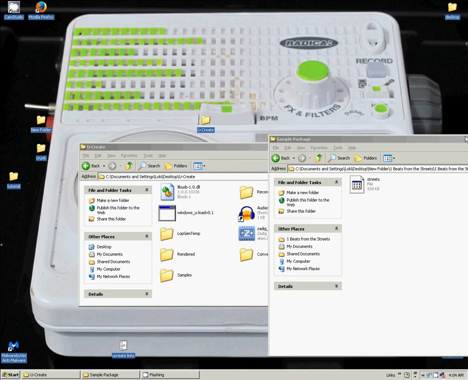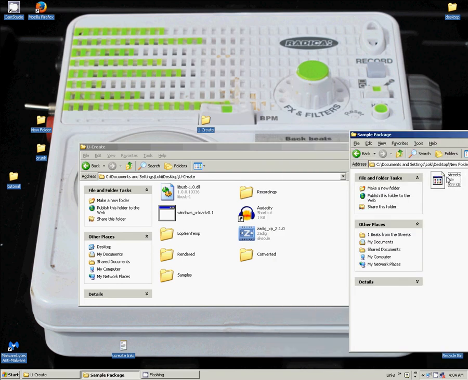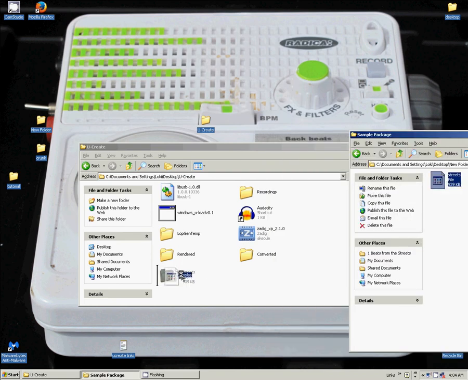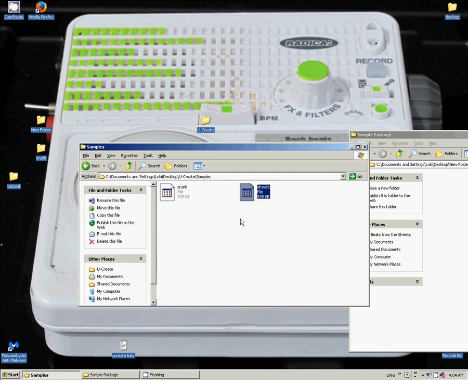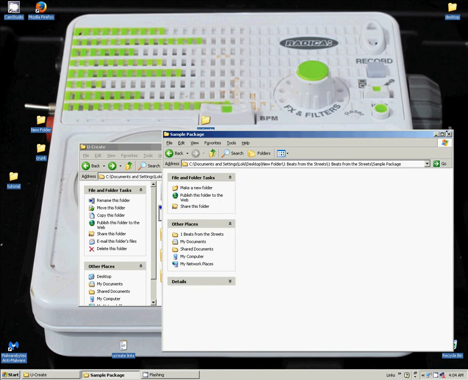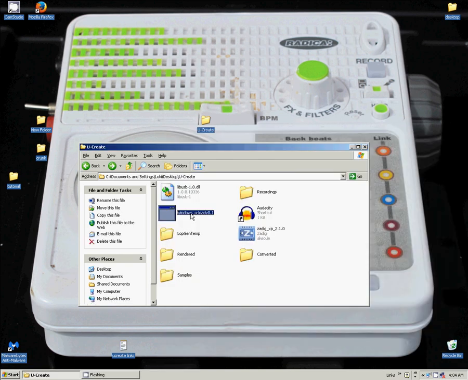So we're going to go ahead and take our streets and put it in our samples folder. Now we have the Krunk kit that I just made and our streets. You'll see that they will always be 939 kilobytes. So we'll take our streets, we'll back up one, and go ahead and close this. I'll have to turn off my UCreate and turn it back on so it's recognized in ULoad.